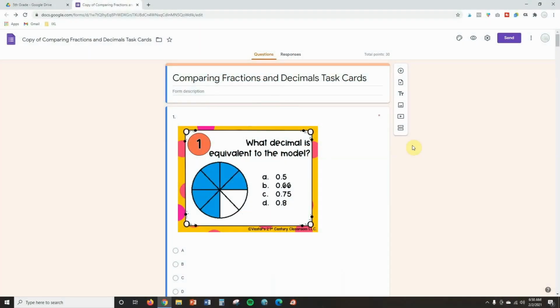So right now we are looking at a copy of my digital comparing fractions and decimals task cards. And keep in mind that everything I am about to show you, you can do to an existing Google Form, or you can use these tips when you're creating a new Google Form.